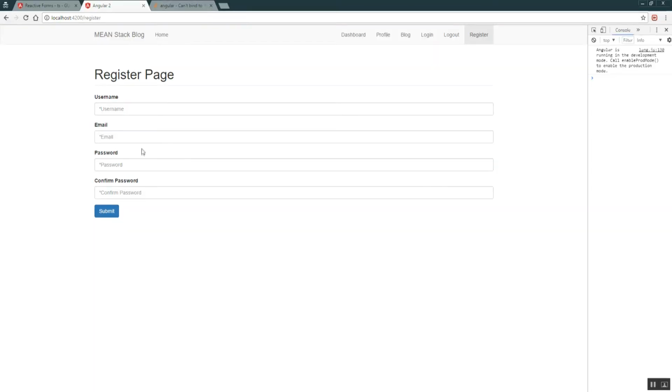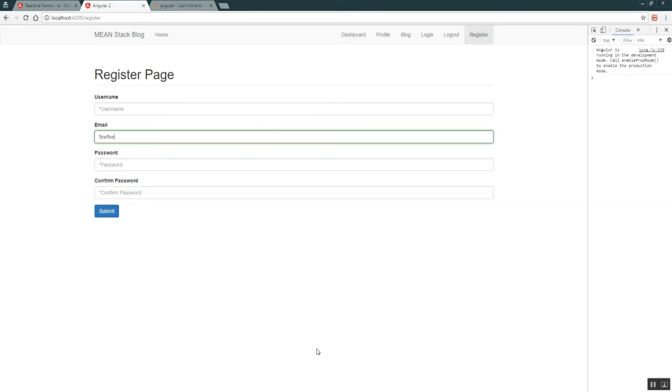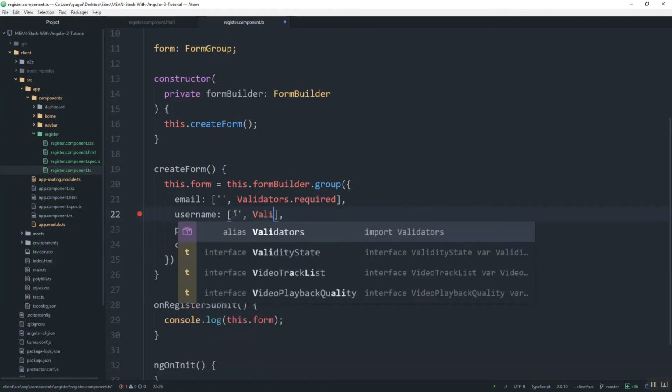So let's go ahead and test that out. You'll notice it's not showing now by default, and then if I type something and then delete it, you should get the red box and then the error message here. Okay, and once you type something in again, it should go away. So what I want to do really quick is add that to all of these fields because of course they're all required.